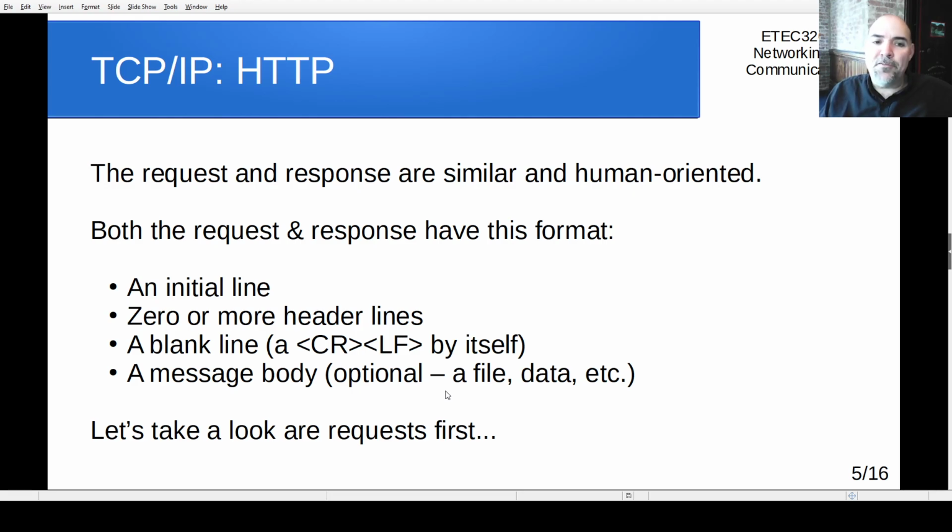Now, both of them have this format. They have an initial line, which we're going to see more detail on in a second. They have 0 or more header lines that follow the initial line. And then they have a blank line on a line by itself, in other words, just an empty line with nothing on it. And then a message body that follows that blank line. That message body is going to have file data. It's also optional. For example, a lot of requests don't have a message body, but you are required to have these things up here.